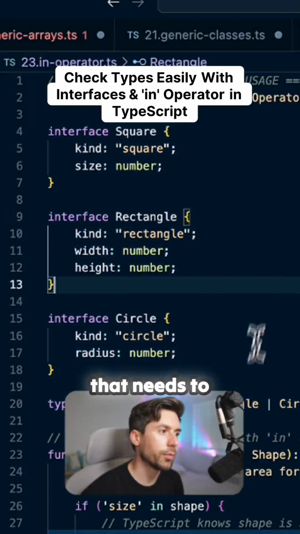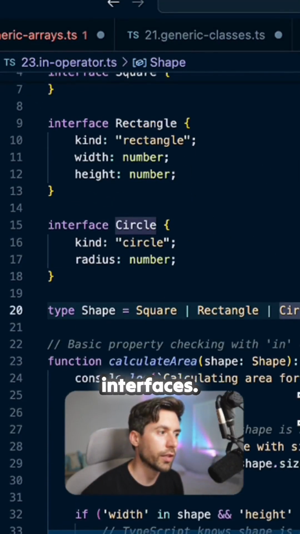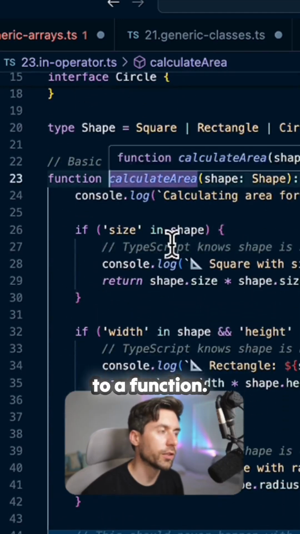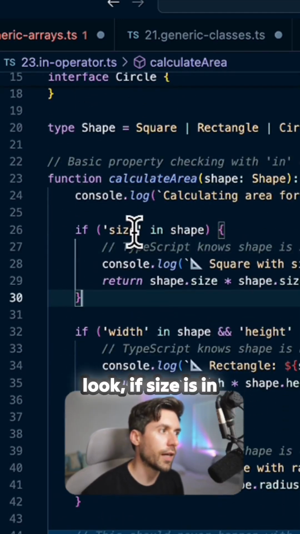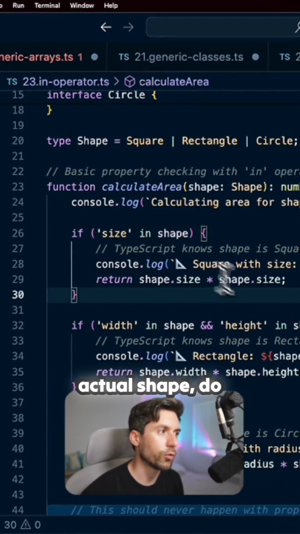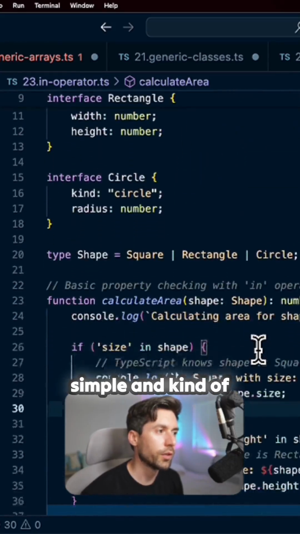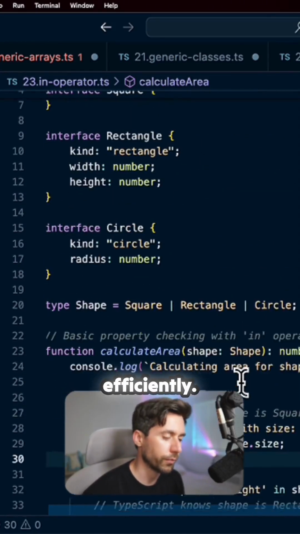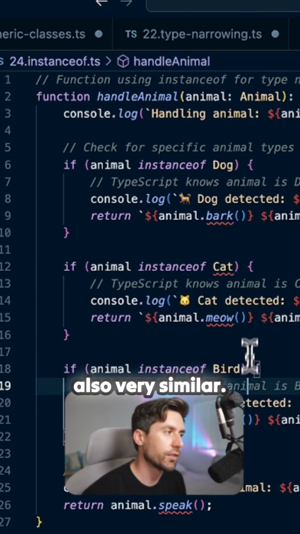You create a type that needs to implement one of these three interfaces. If you just go to a function and you say, hey, look, if size is in actual shape, do this or that. This is also very simple, and you feel like you can actually structure things a lot more efficiently. Instance of is also very similar.